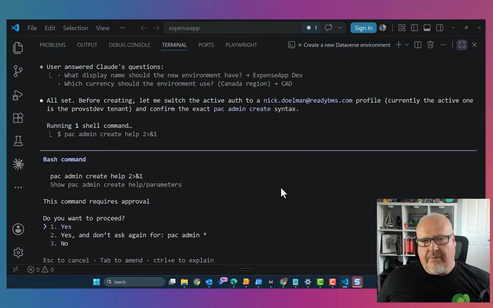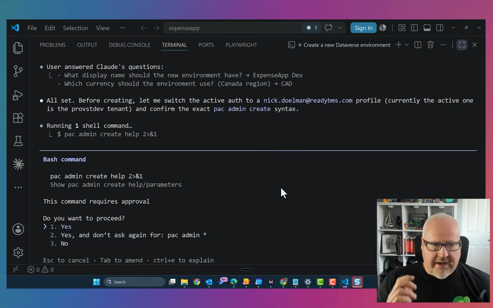Now, the other thing I want to point out as well, if we're not connected with an auth profile, and we'll talk a little bit about auth profiles in a moment, it would have prompted me as well. It would have prompted me to connect to a particular environment. We probably would have seen the Windows screen pop up. In this case, I was already connected with some auth profiles, and I will show you those in a few minutes. But basically, just be aware of that process.